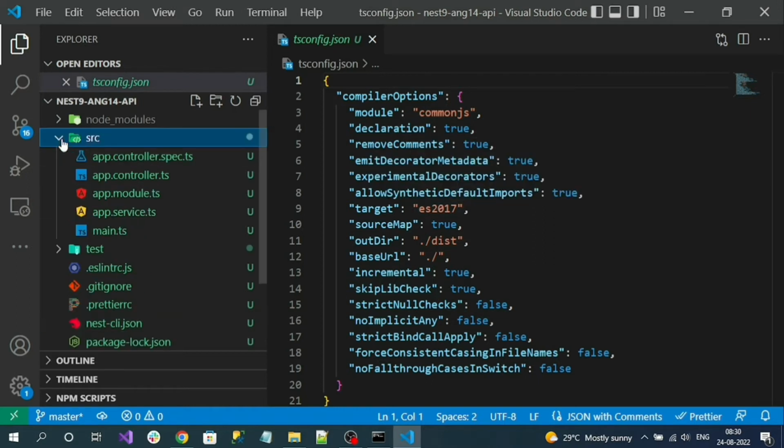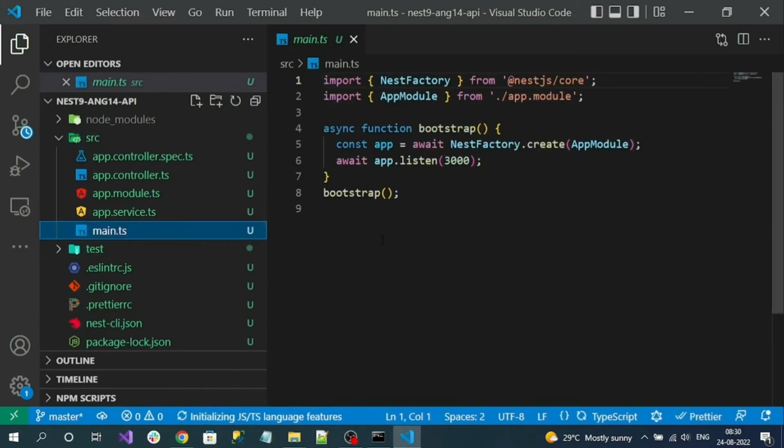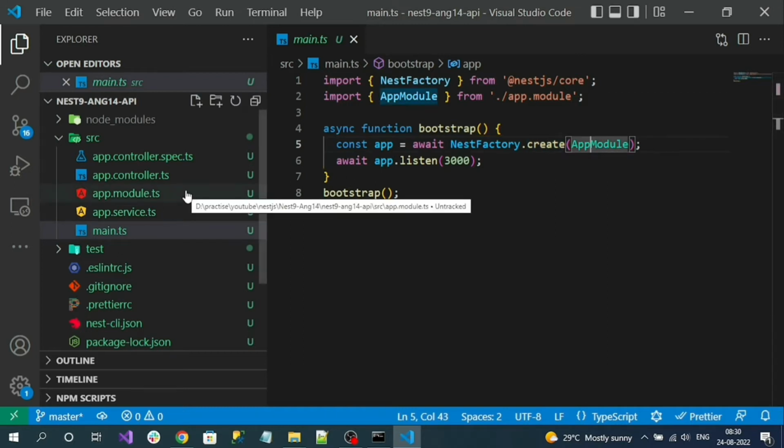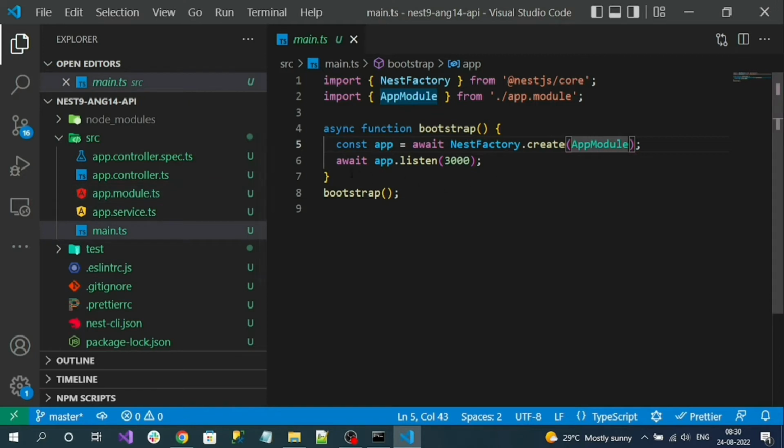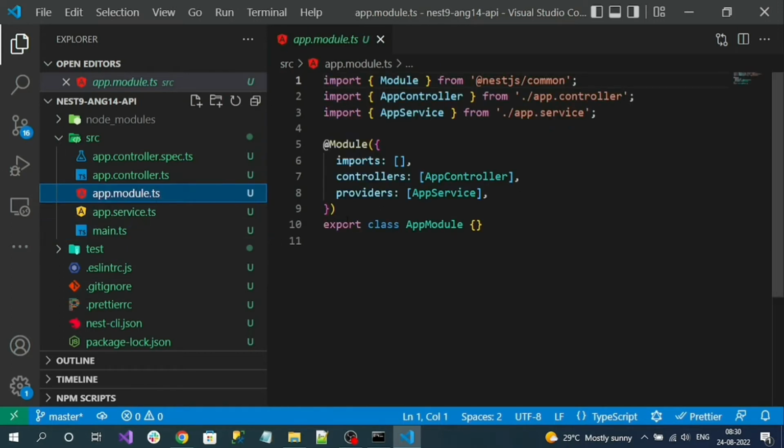Next, go to src, and here the main.ts file. This is the entry file for our NestJS application, and you can see here it is using Nest Factory to create the application and start it. It's using the app module. The app module is the root module of our entire NestJS application. And here we can see one more configuration to run our NestJS application at port number 3000. So main.ts is our entry file, and app module is our entry module.